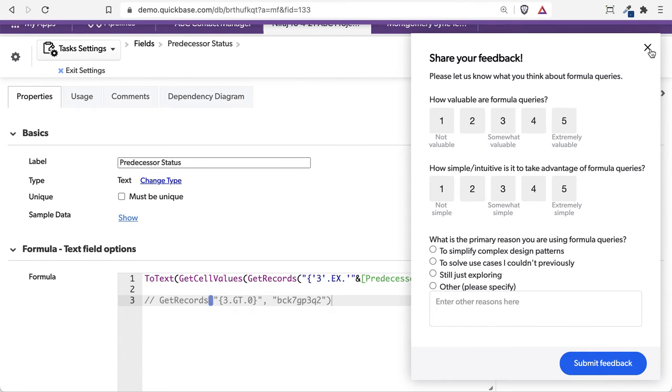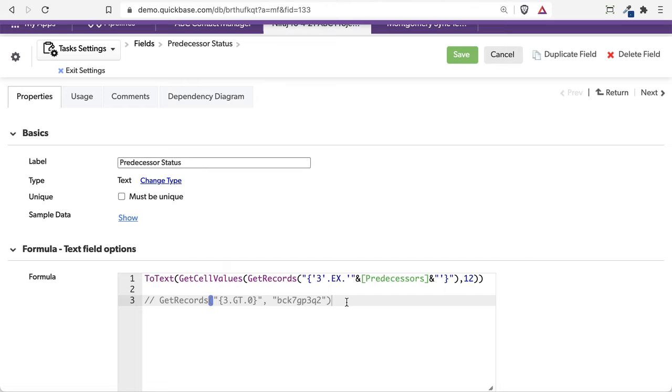And so let's see. We're going to work from the inside out here. We're going to first get records. And this is the query where field ID 3 is equal to the predecessor. Now, 3 is the record ID of the record we're on, and we're looking at it to match the predecessor of the value we are.